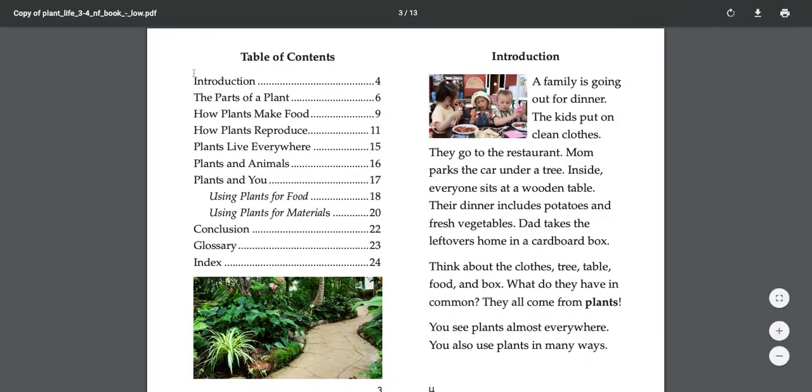In the table of contents here, we see that we have an introduction. Then we'll have the parts of the plant, how plants make food, how plants reproduce, plants live everywhere, plants and animals, and then plants and you, and there's two sections to that. First, using plants for food, and then second, using plants for materials, and then finally we'll have a conclusion. Over here on the right with our introduction.